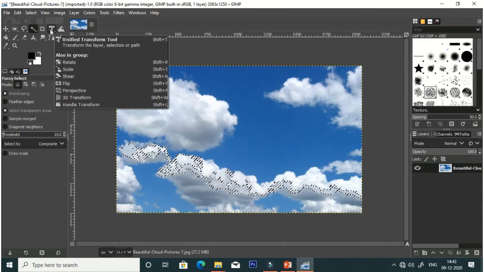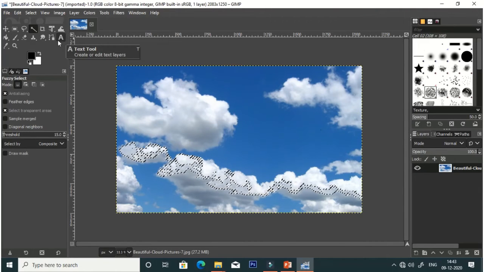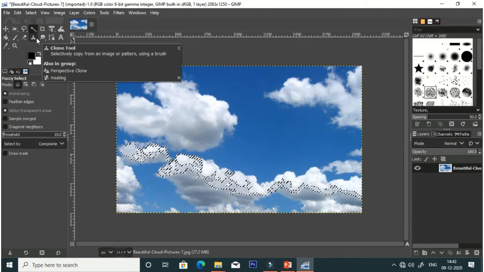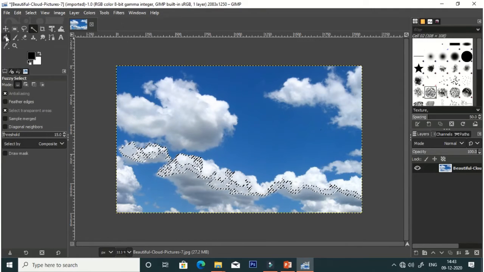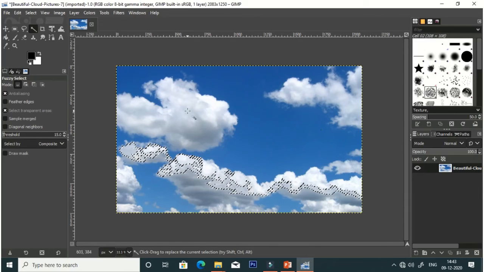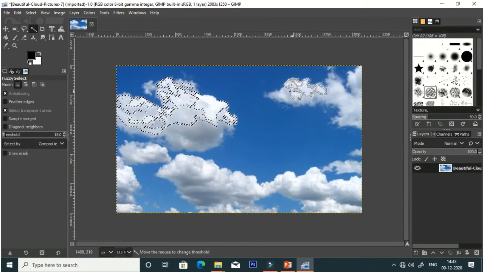Scissor select tool. This tool wraps the selection around the color pixels as the user clicks on them. This helps in selecting irregular shapes like clouds, face, trees, etc. easily.